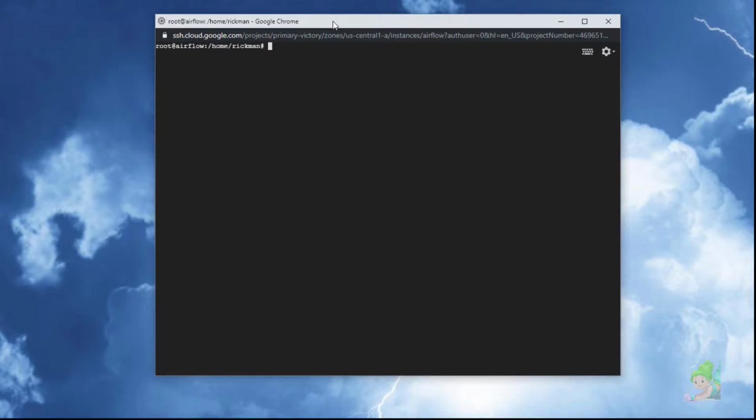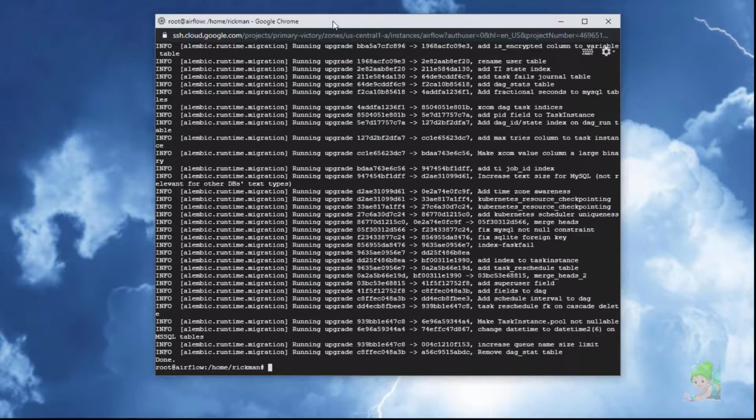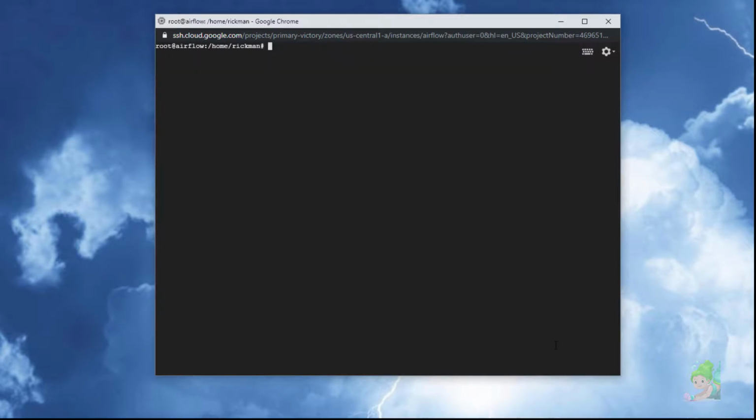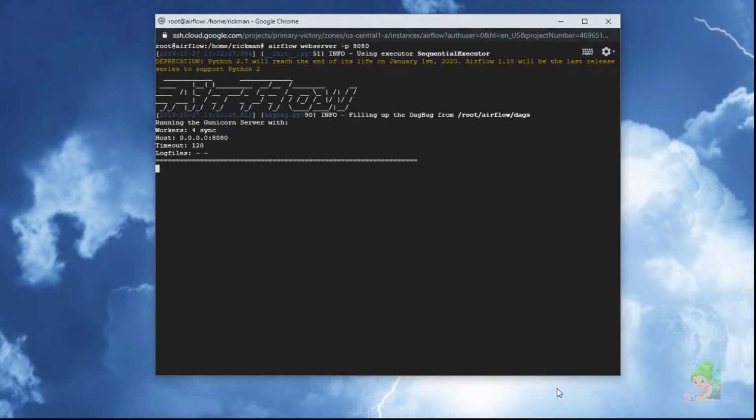Clear the screen. Initdb again. And it was successful. Clear the screen. Run the Airflow web server on port 8080.